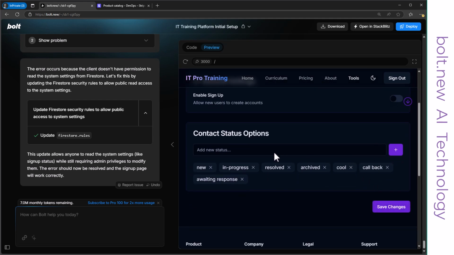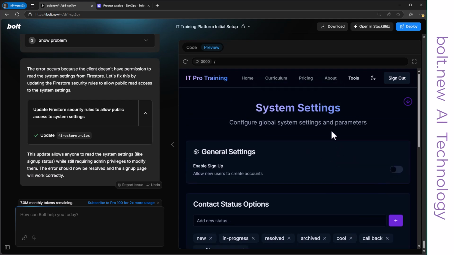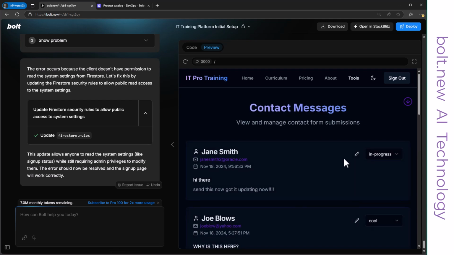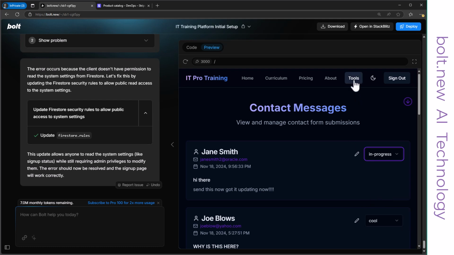And this contact status options, if you remember when we were just on that other page, I could add, remove them from the screen, and it's using Redux in the background to save some state in between the page loads and page operations. If we go back and look at the other page, the contact messages, that's where this drop down list is getting its information from, another admin tool that you can use.